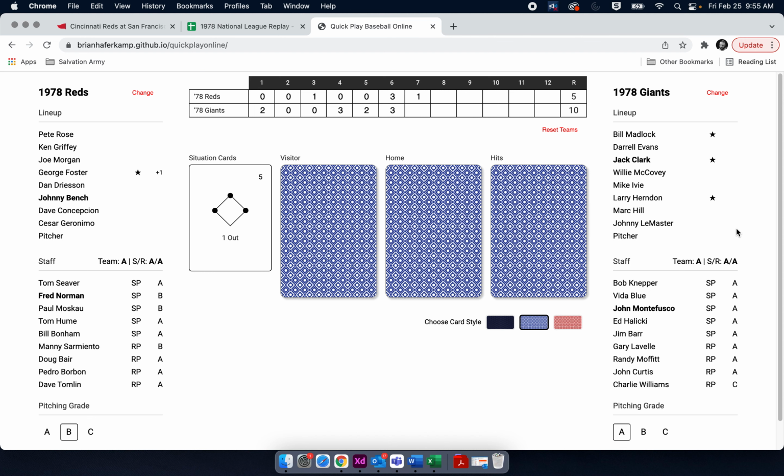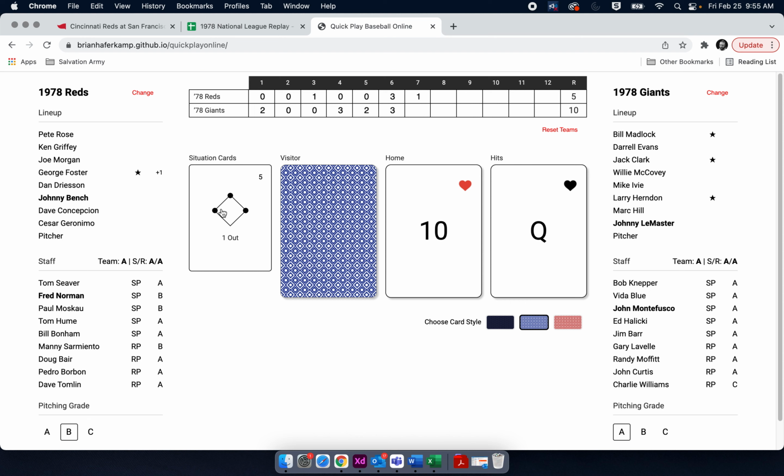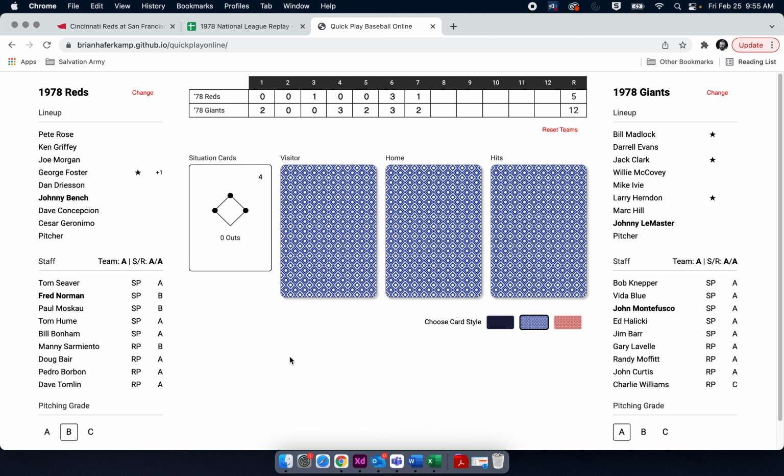Suddenly a lot of scoring here, all through the middle innings, and we are bottom of the 7th. It's going to be 1, 2, 3, 4, 5. Johnny LeMaster back to the plate, again with the bases loaded and 1 out. He gets another hit, and here's going to be a 2 RBI double for Johnny LeMaster, and the Giants keep saying, what you can do, we can do better. So 12-5 Giants over the Reds.